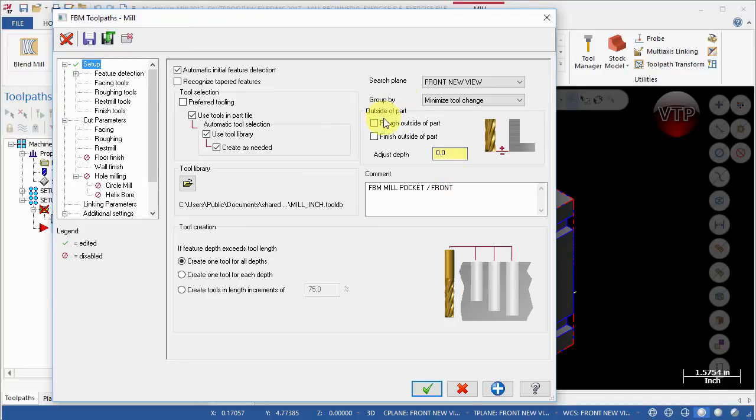Okay, now you can also have this to select to rough outside of the part and finish outside of the part, but we don't have any machining done on the outside of the part, so keep those unchecked. And if feature depth exceeds tool length, what do you want to do? Do you want to create one tool for all depth? Do you want to create one tool for each depth, or create tools in length increments by this much?